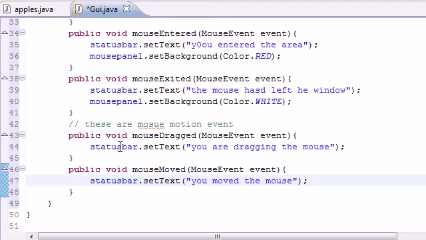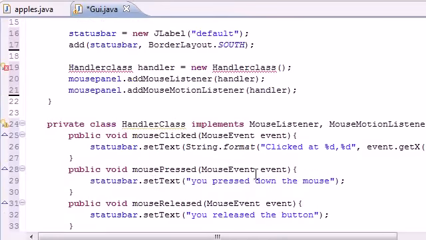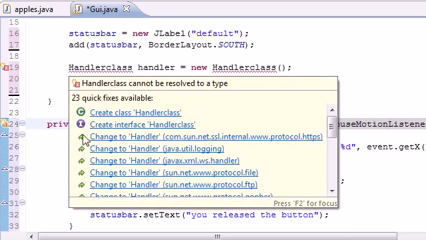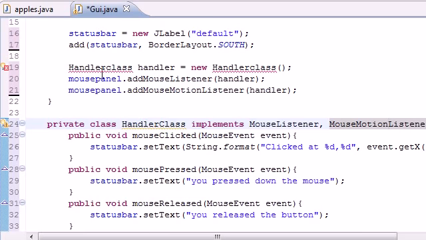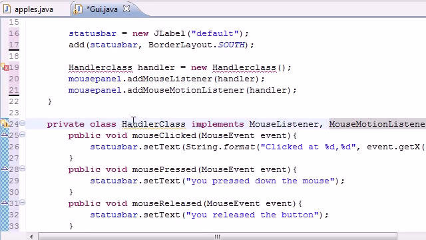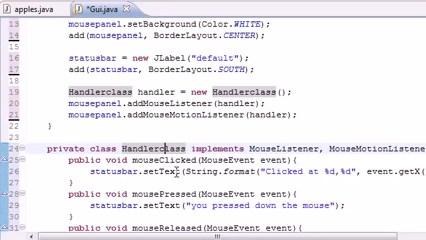Now we got all of our methods that we needed to implement since we implemented from MouseListener and MouseMotionListener. So now we can go ahead and run this program, and evidently one of these things is spelled wrong. Handler or class? Oh, there we go. Make sure your capitalization does matter. It's case sensitive in Java, as you just saw.